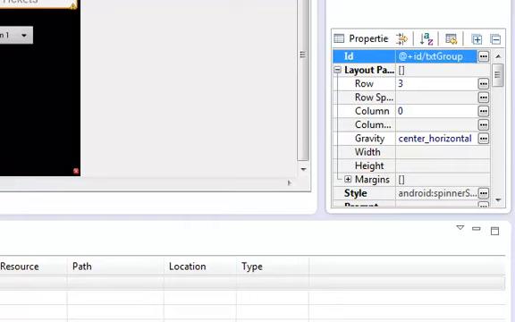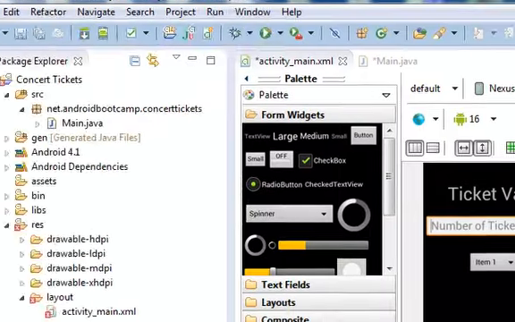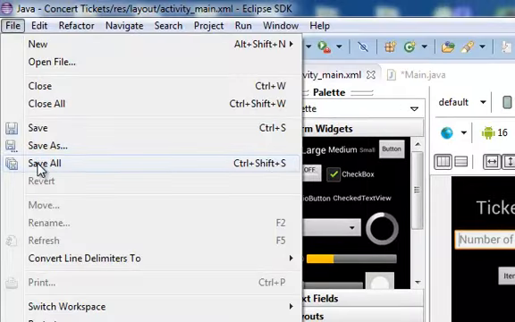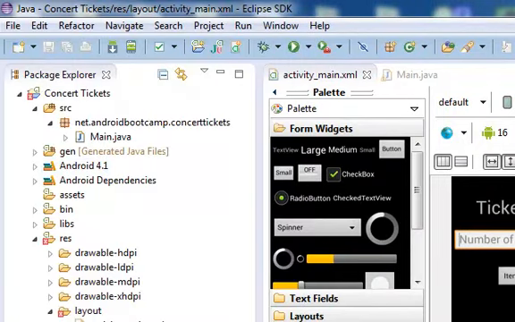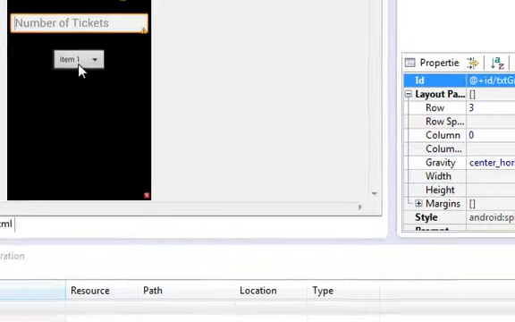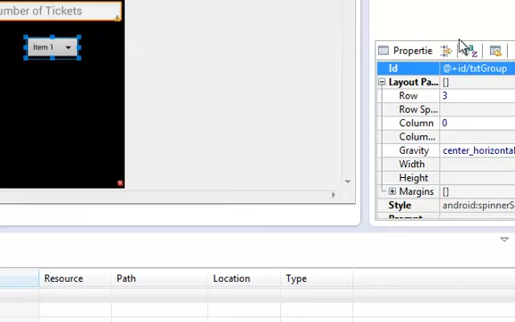We're going to go over to the file menu on the far left and choose save all. This will save all of our files that we've done so far at this stage, and that'll update all the resources for us. Now, while we have the spinner control selected, and if you don't have it selected, just click on it so it is selected with the little blue handles.